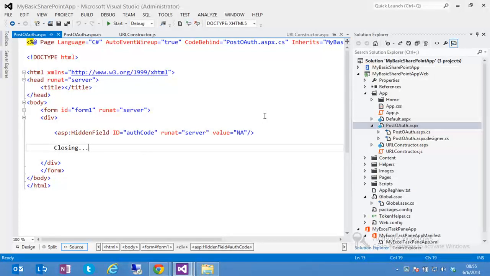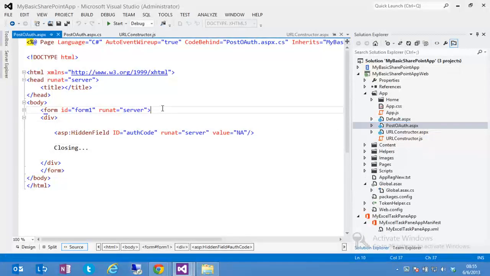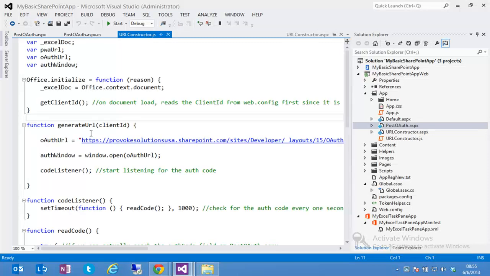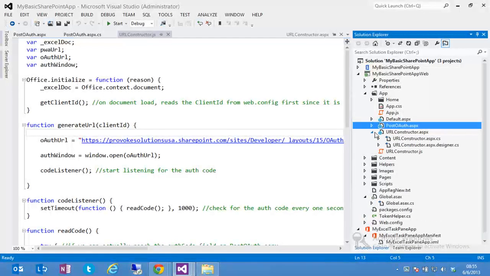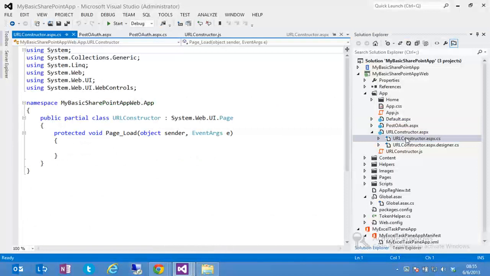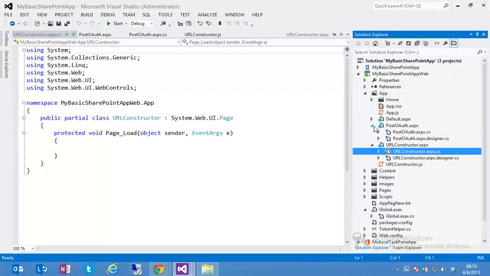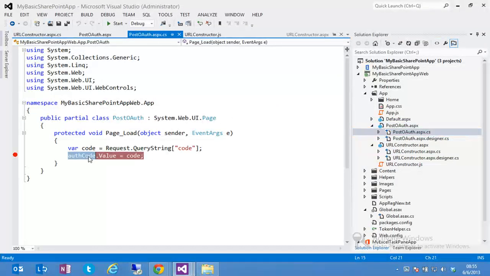So let's take a look at how this runs. Let me set a couple of breakpoints here. So I've got, back here on, let's see, where do we want to do this? URL, no, post OAuth, I think we'll do it. We'll make sure we've got a breakpoint set there. Yeah, it's cool. We'll grab that.